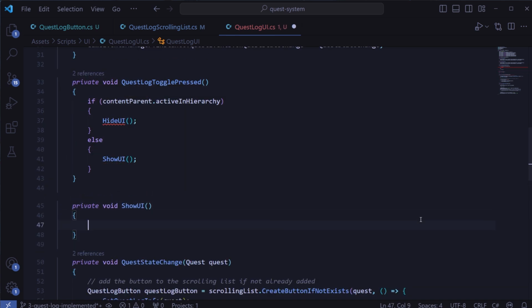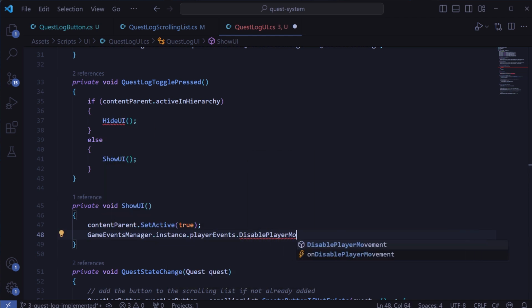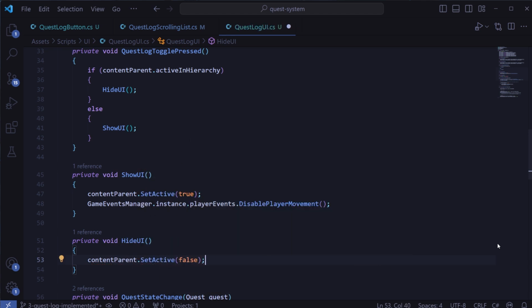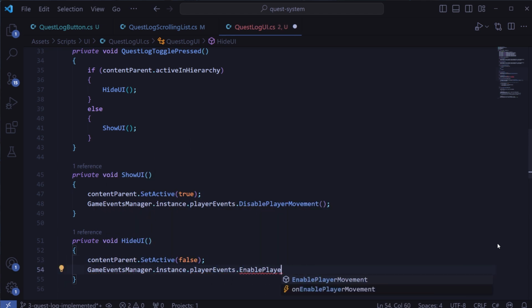when we show the UI, it's as simple as setting the content parent to be active, and we'll also send out the event to disable the player's movement. And then when we hide the UI, we'll do the opposite, setting the content parent to be inactive and sending out the event to enable the player's movement.